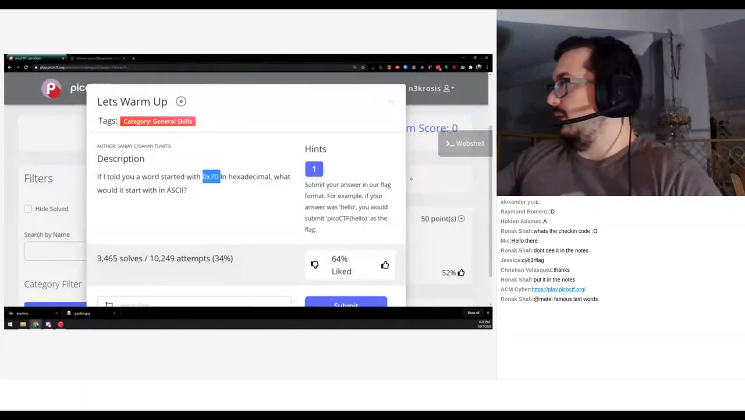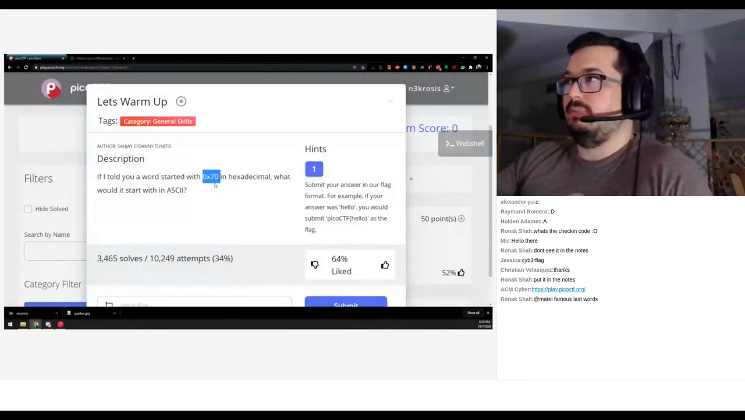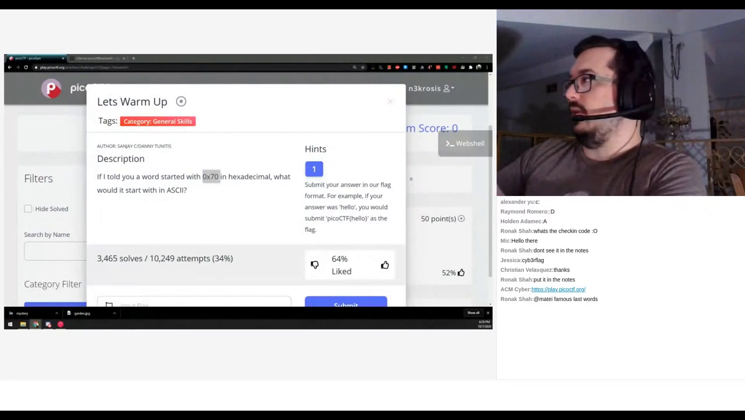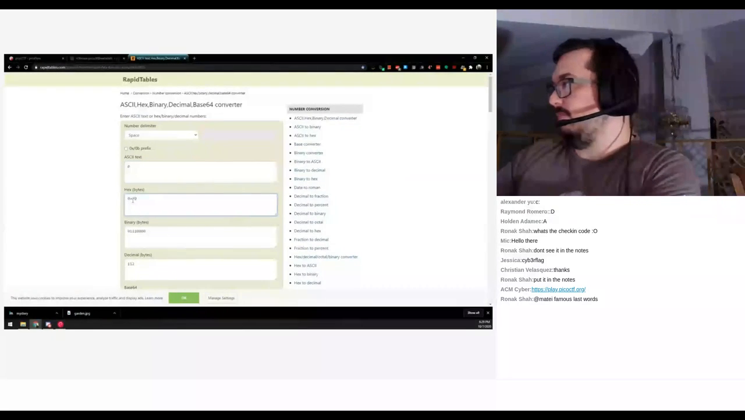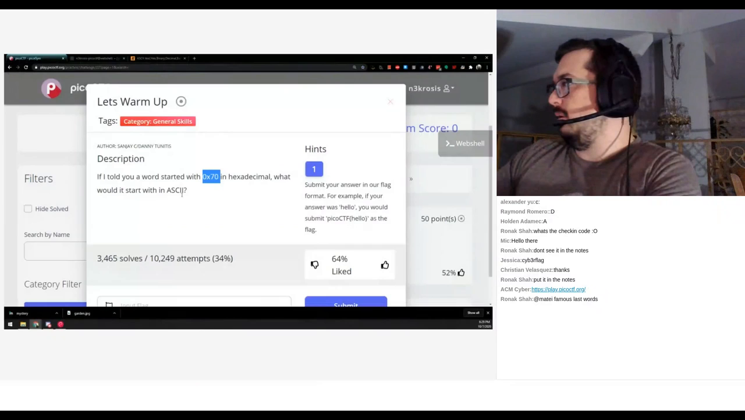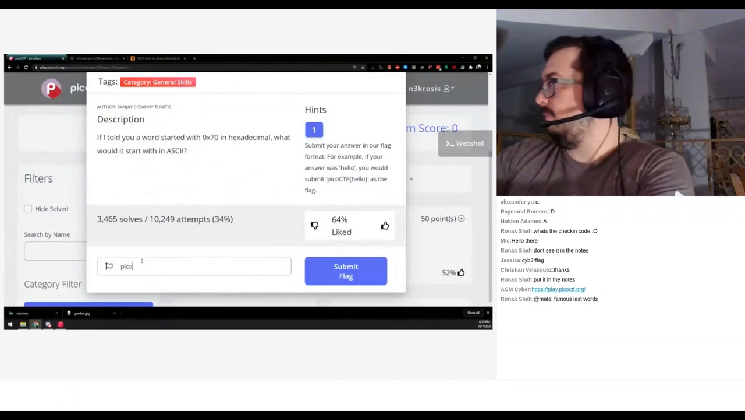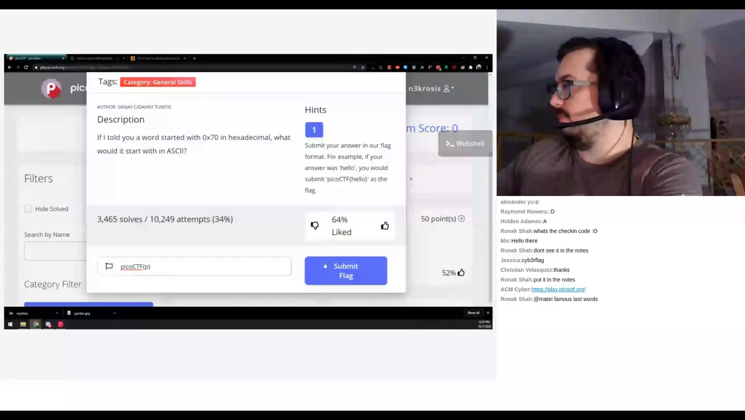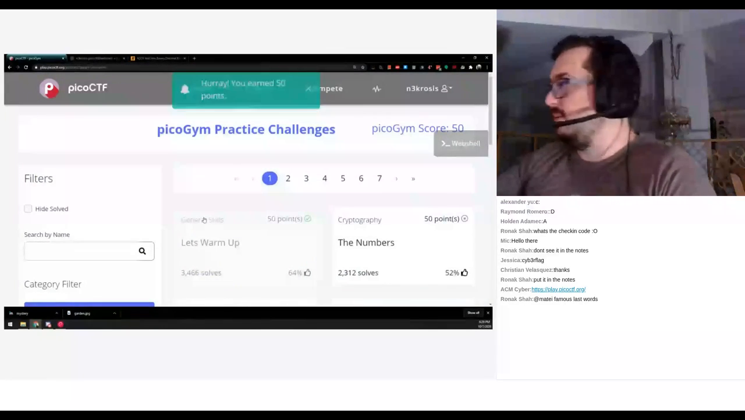So I would probably copy this and put it into an ASCII table chart, like a converter. One that I like to use is Rapid Tables. What do we have? We had hex. So there's a P there. Is that right? And just do PicoCTF. I think that was the right one. Hooray, we got the flag right. So hopefully everyone understood that one. That one was pretty simple.